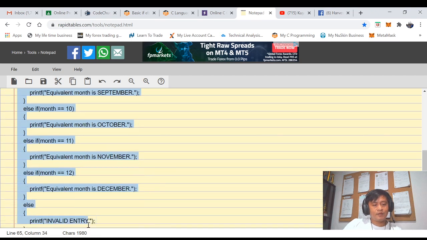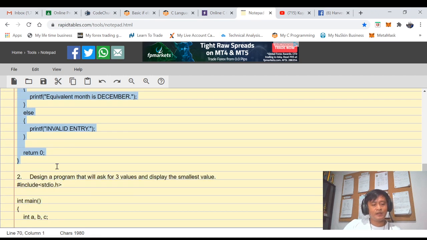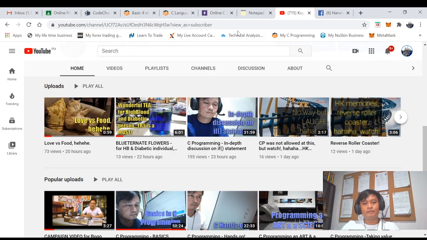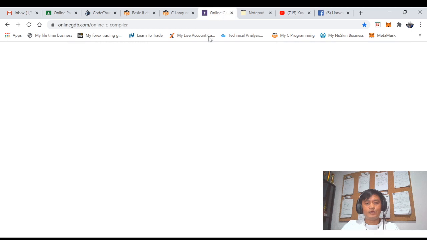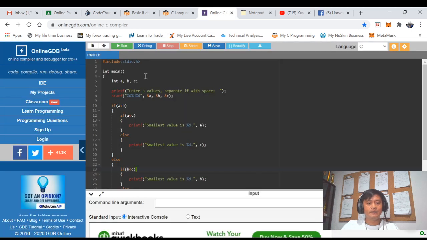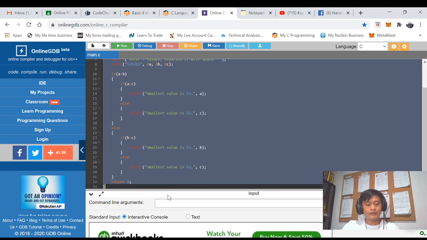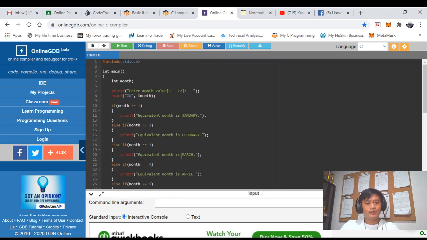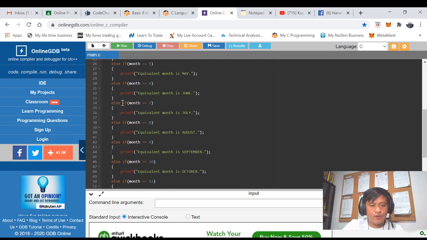just copy and paste here. Okay, for us to go on, I'll be using my online compiler. Okay, and in here I would like to paste, right? So if you can see here, this is actually a copy of the one that I discussed in my online notepad. Okay, so I still have month, and it's being checked how many times?